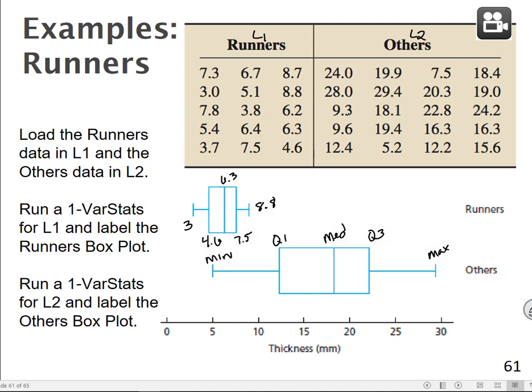Okay, so now we're going to label the numbers for my 5-number summary for the others column. And so that is going to be my minimum of 5.2, my Q1 of 12.3, my median of 18.25, my Q3 of 21.55, and my maximum of 29.4. And then you should be done.